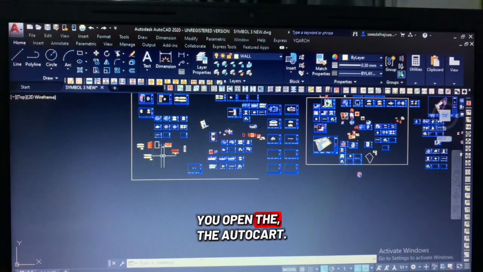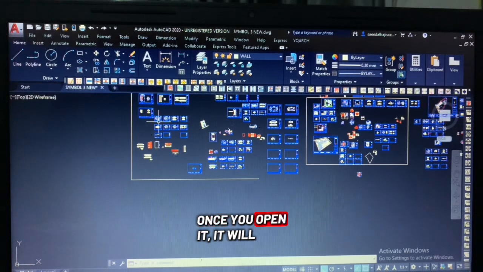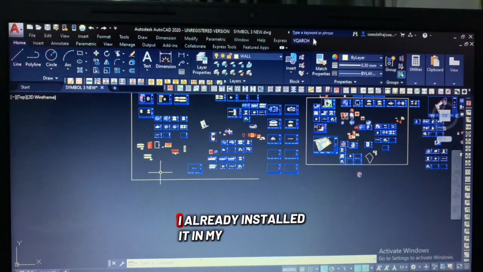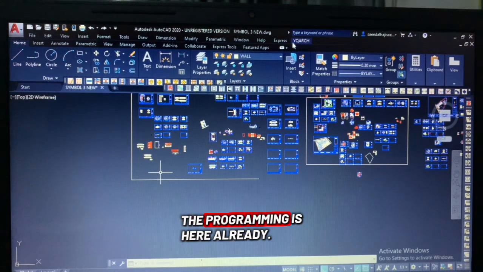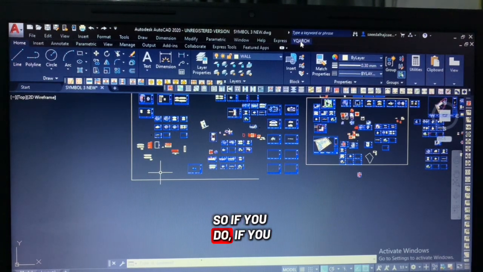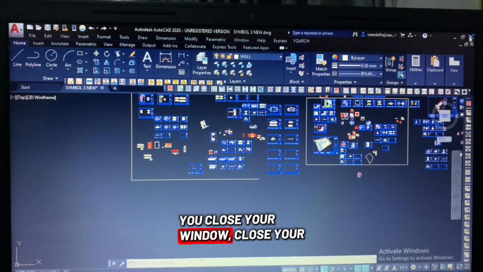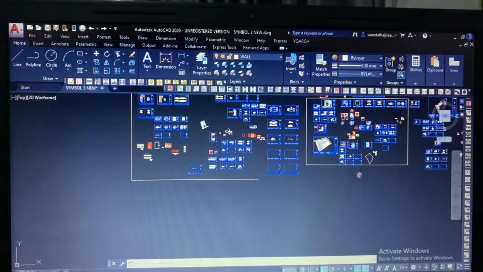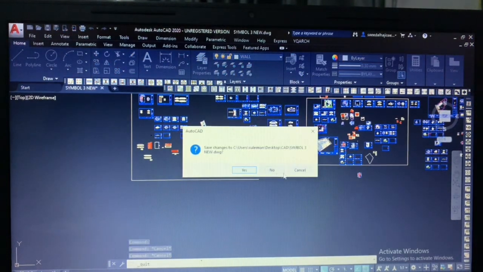You open the AutoCAD. Once you open it, it will show up here. I already installed it in my system. The plugin is here already. So if you follow the process that I just highlighted, you close your window, close your AutoCAD, then reboot the system again.